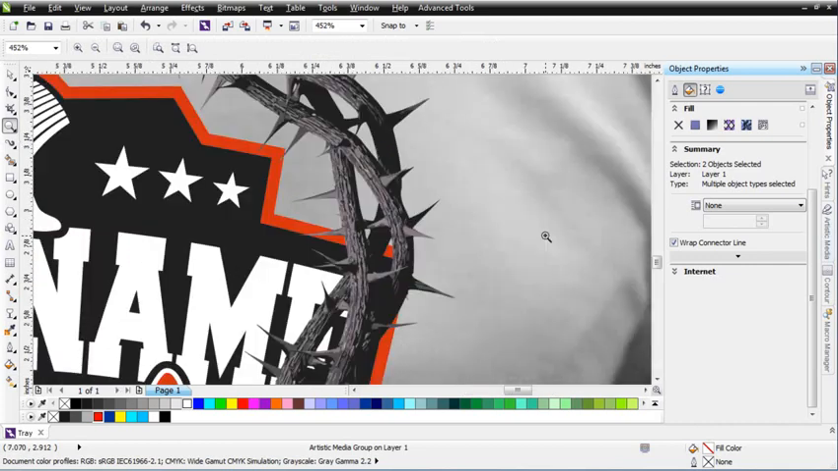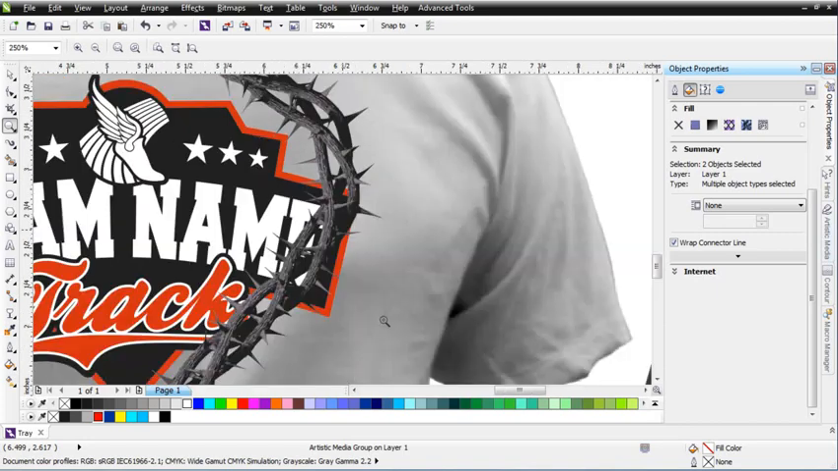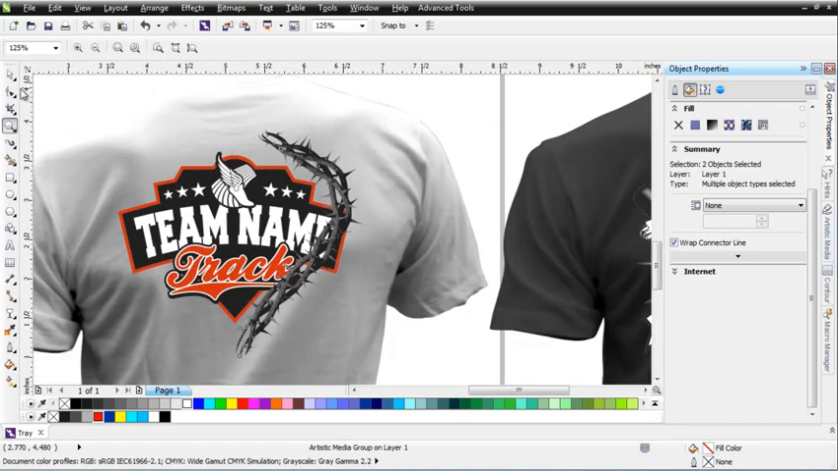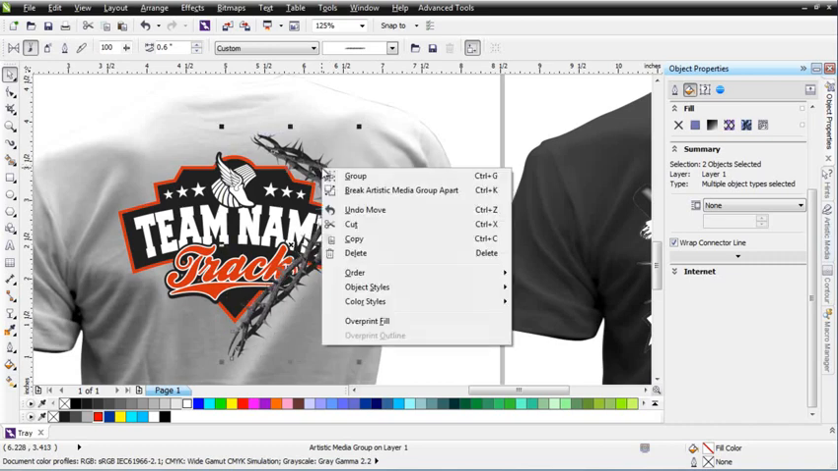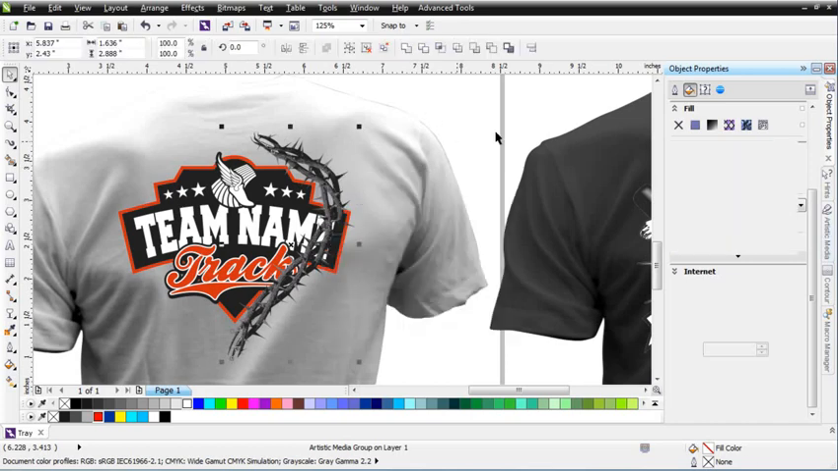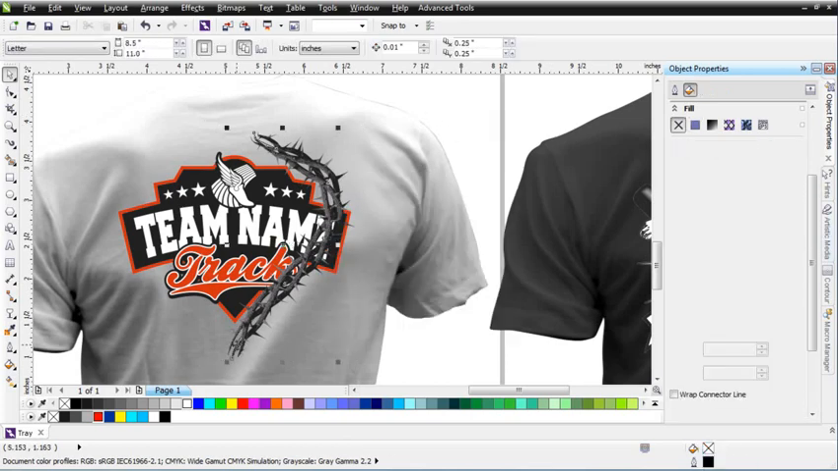And we'll go ahead and zoom in and take a look at the detail on this. And you can see all the detail, and this is actually two colors vector. So you can color separate very easily or change colors on it very easily. Now once I've wrapped this around my graphic like this, I might want to just right click on this and we'll go to Break Artistic Media Group Apart. I come here and click and see if I can delete that line segment I just did.